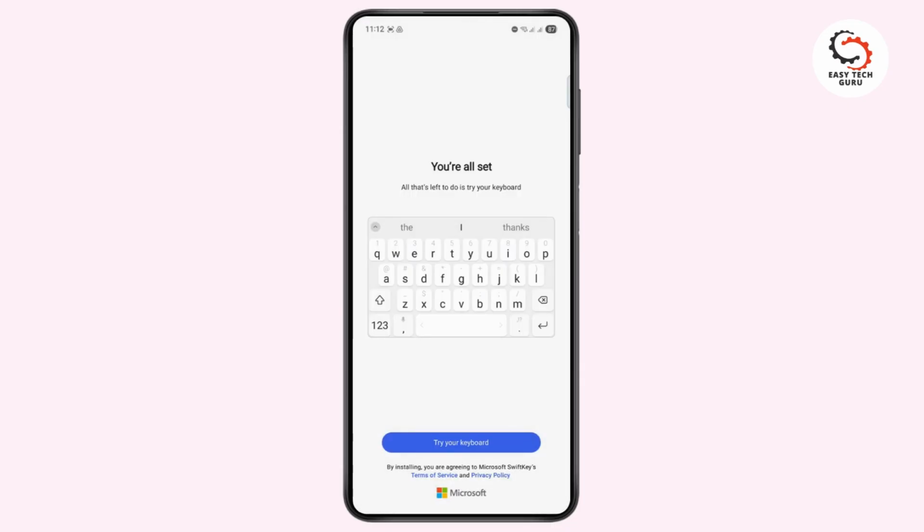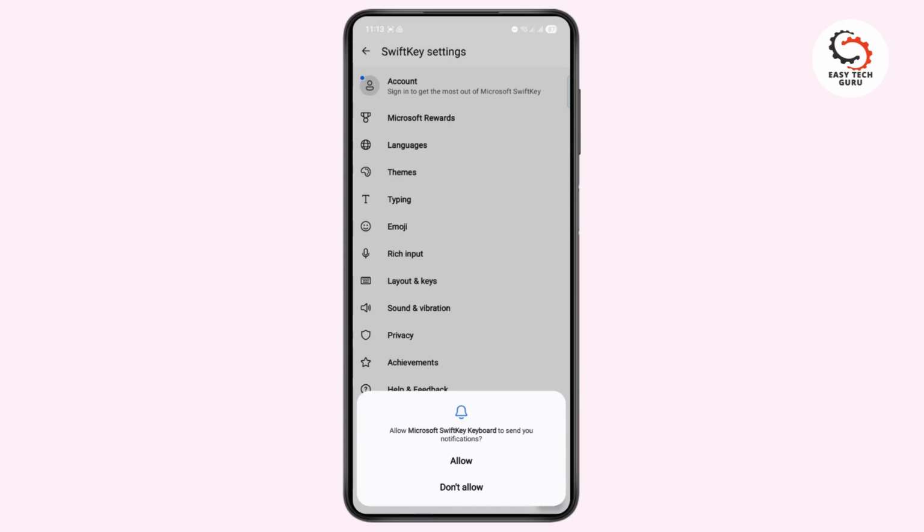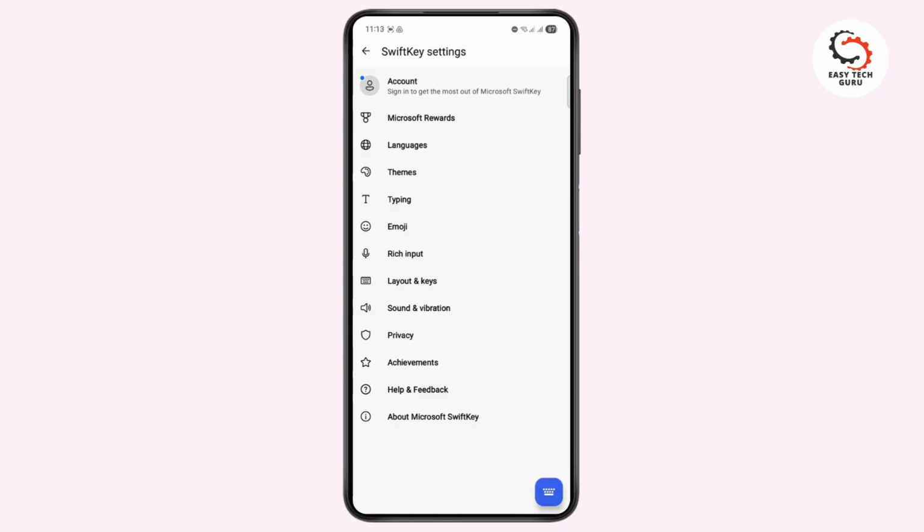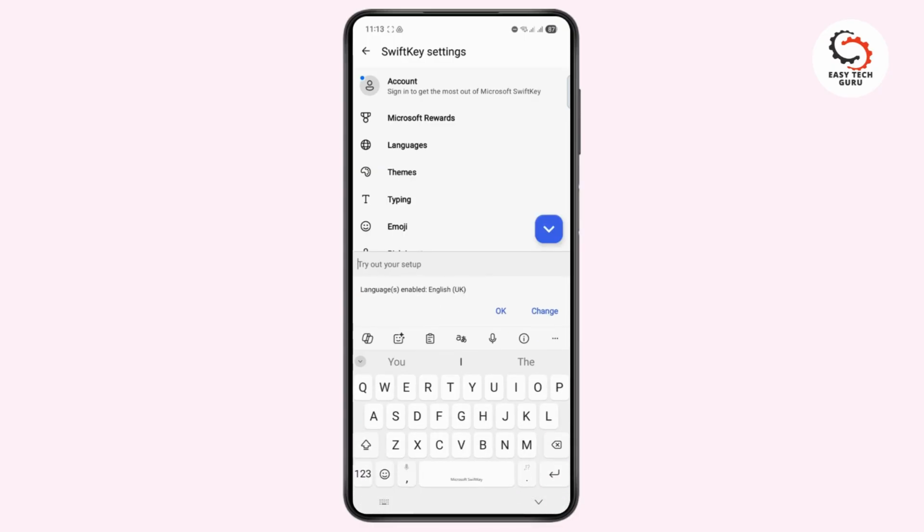I'll just select this, and click on Try Your Keyboard. Once you have done that, you can allow notifications. And once you sign into your account, you should be able to sync your clipboard to copy texts. So for that, what you can do is sign into your account. And then from here, you can just head over to your keyboard.